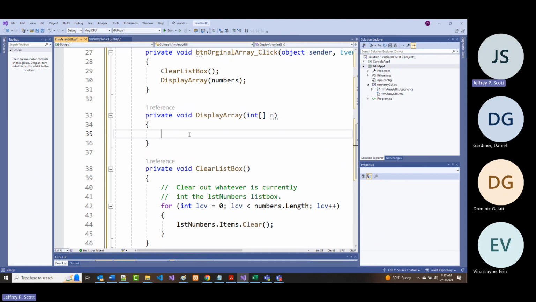All right, well, we want to tell it to display everything that's in there. I want to say that again. We want it to display everything that's in the array. In fact, sometimes it's going to be the numbers array. Sometimes it's going to be the copy array. So let's just call it ARR because it's going to be an array.